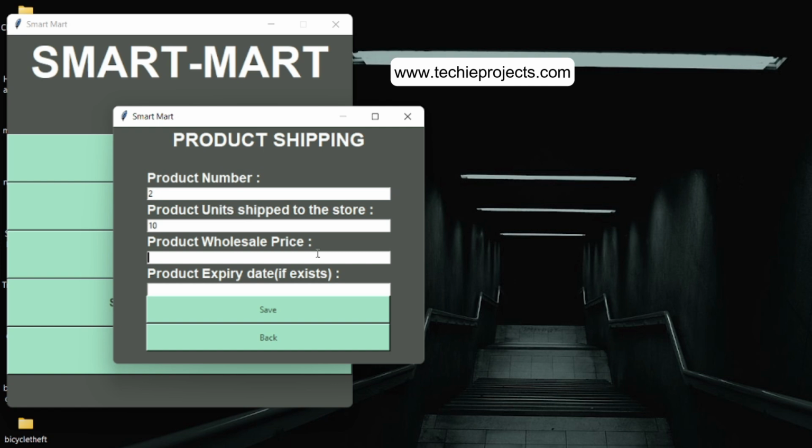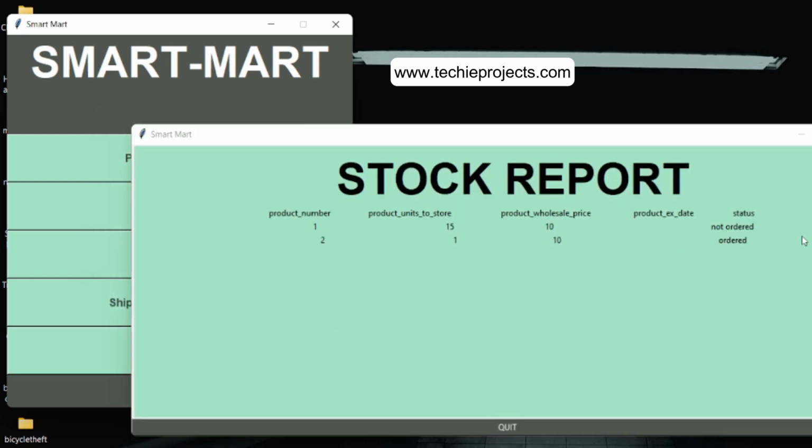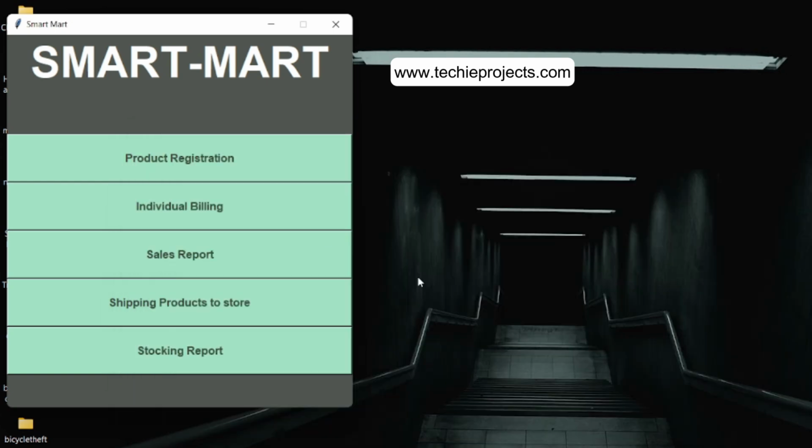So all the data is stored in the database, which we are using the SQLite 3 database. And Tkinter used to create the graphical user interface. So this will be the stock report. Okay, so this will be the complete project.